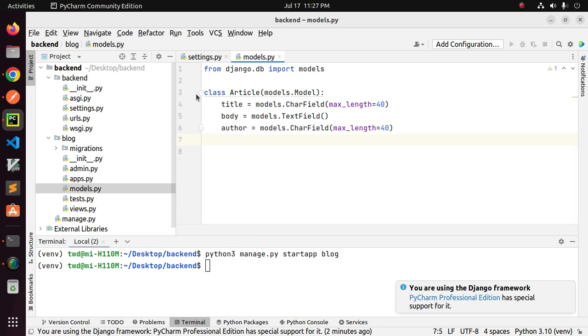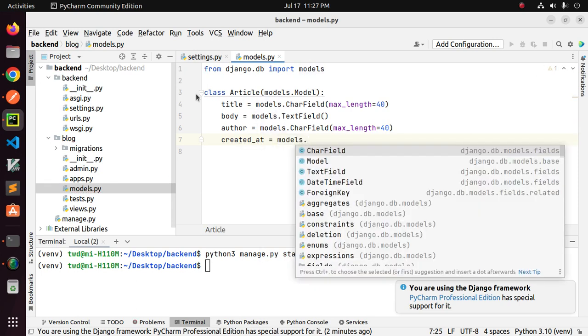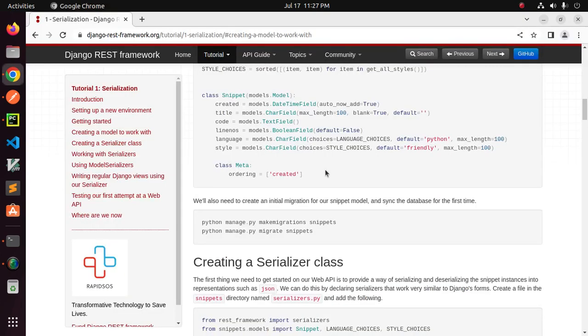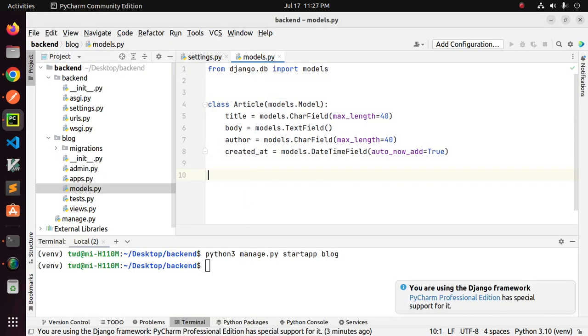And you can also add another field, created_at, and create a Meta class for ordering the article records, and make the ordering by the created_at timestamp.